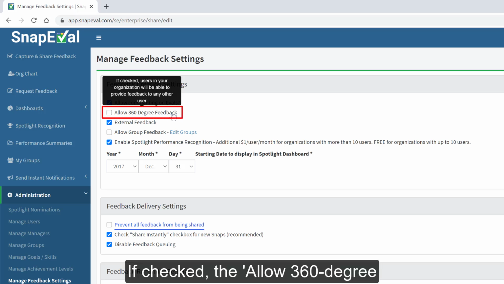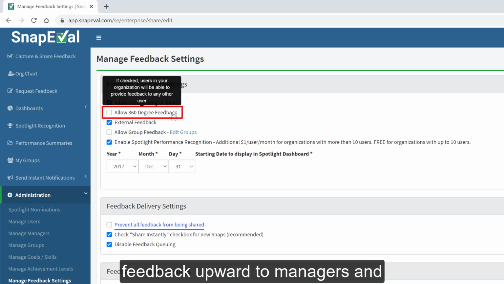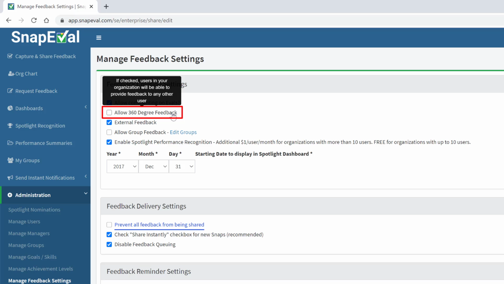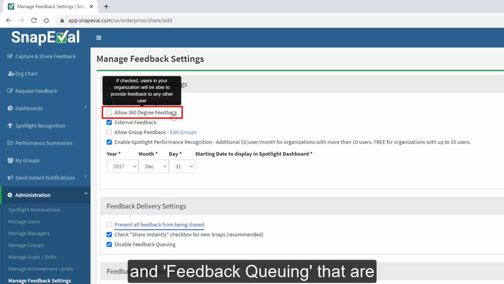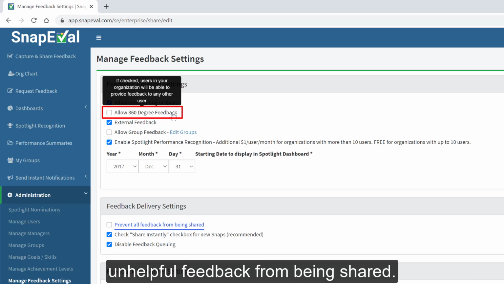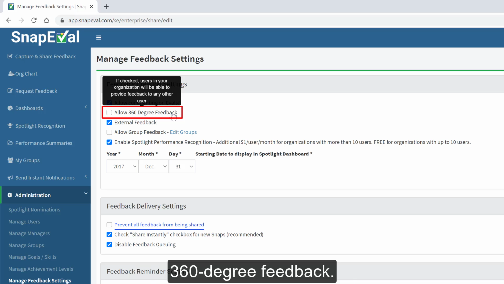If checked, the Allow 360-degree feedback setting enables any user in an organization to capture and share a Snap with any other user in the organization. This means that a user can give feedback upward to managers and senior leaders, horizontally to peers, and downwards to subordinates. SnapEval includes safeguards such as built-in language filters and feedback queuing that are designed to prevent inappropriate or unhelpful feedback from being shared. Because of these safeguards, most organizations enable 360-degree feedback.